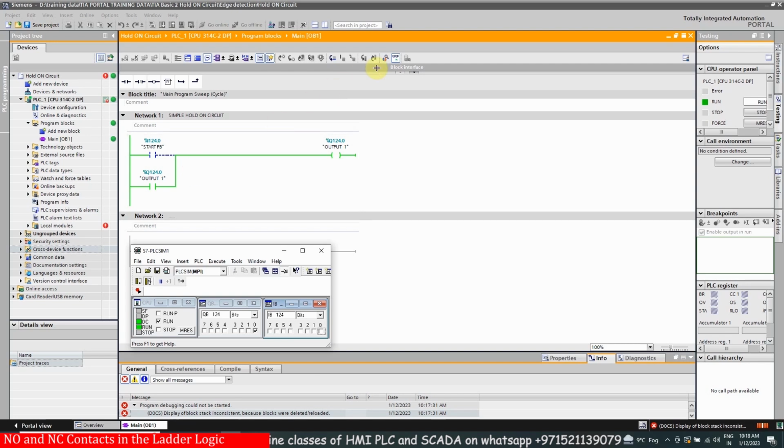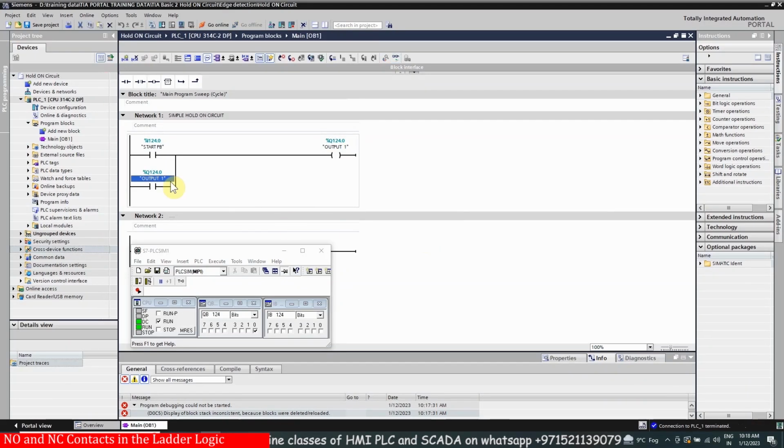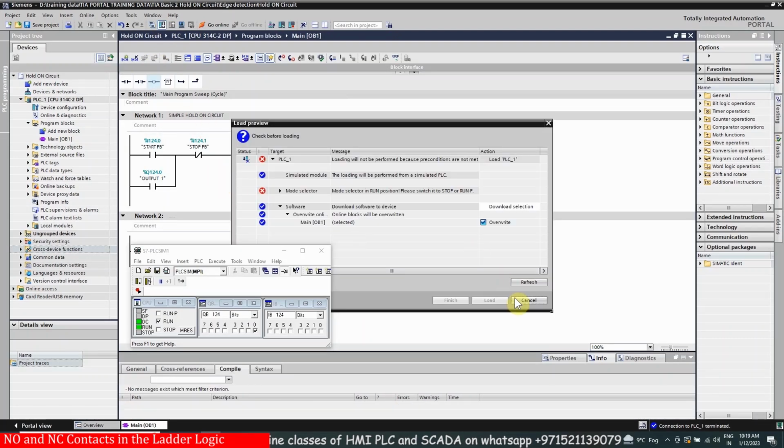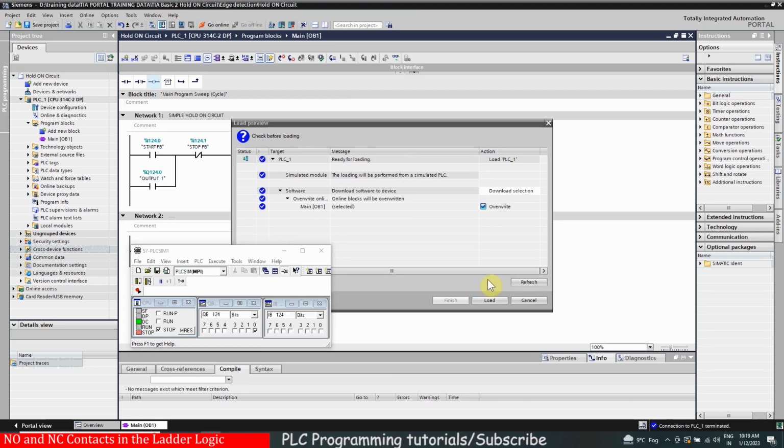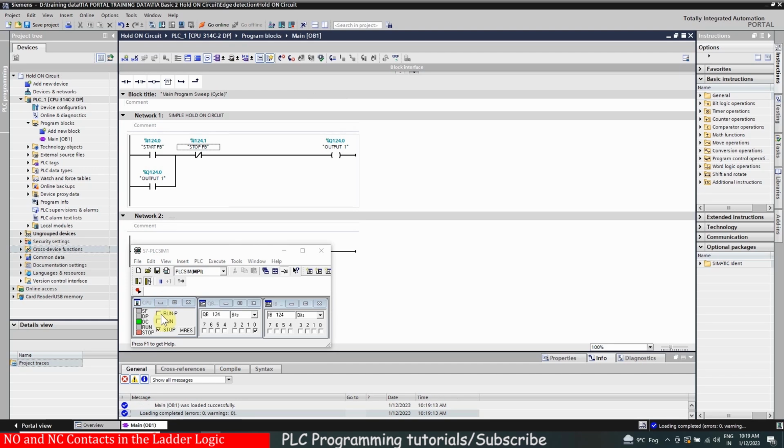Next, again we will go offline and insert a normal close contact here. And we can assign this as I124.1, which is our stop push button. So this push button is normally closed. Next we will load this ladder logic into the PLC again, turn off our PLC, refresh it, load the program into the PLC, run the PLC, and go online with the PLC.